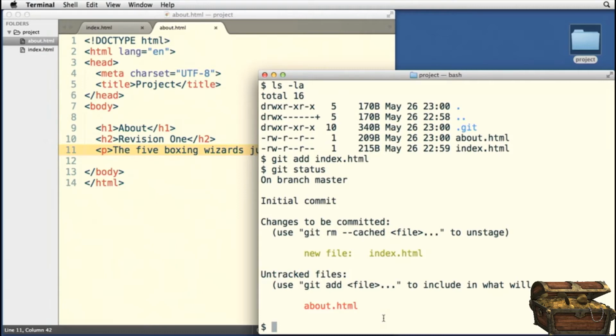You can add individual files to the staging environment, but really most of the time you'll want to work on a number of files or just add all of the files that you've made changes to. That command is called git add and then period.